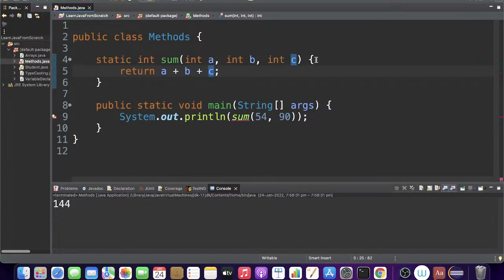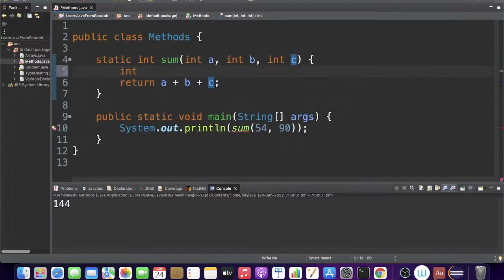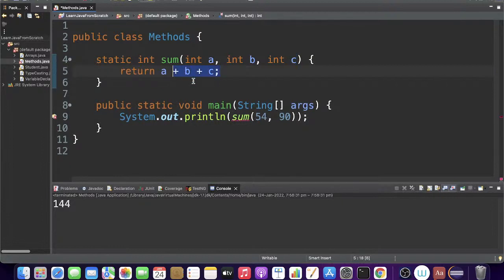Okay, so it's up to you. You can store it inside another variable like int d is equals to a plus b plus c, and then you can return d, but it's again the same thing. So we can use the inline statements over here.